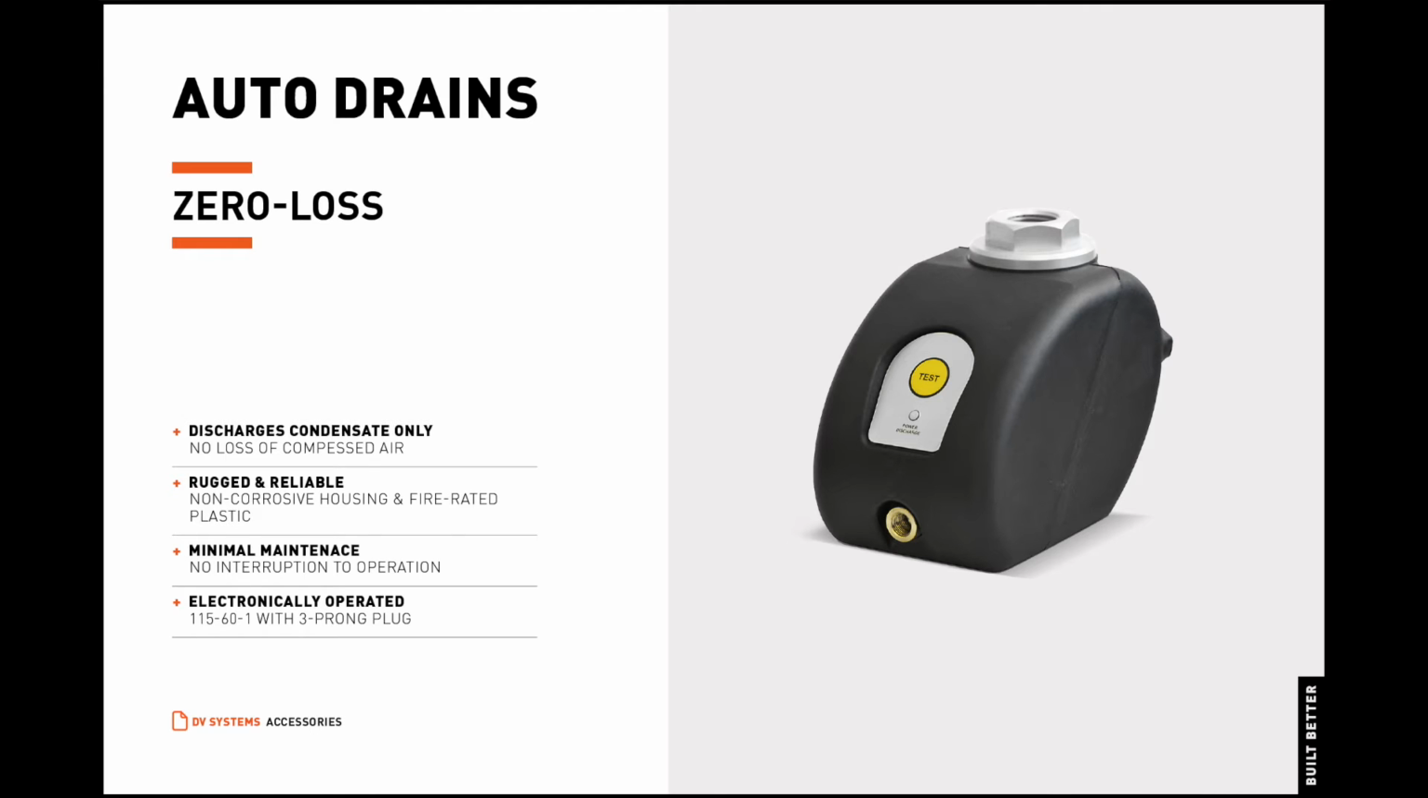When the LED indicator is green, the power is on. The reservoir inside the auto drain is empty, and the auto drain is waiting for moisture to accumulate. When the LED indicator is flashing green, the auto drain is discharging. When the LED indicator is red, the auto drain is in alarm mode.